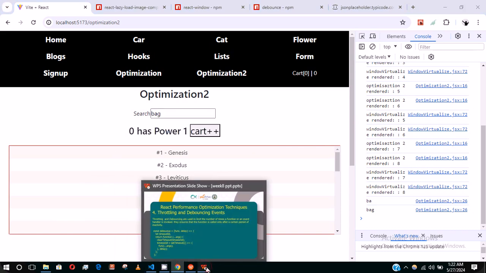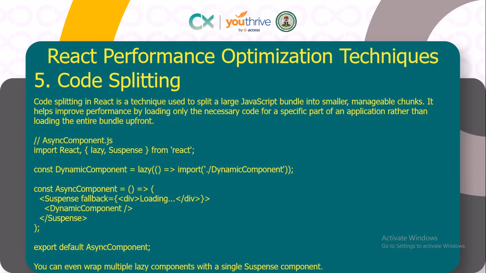We can split our code and lazy load them only when they are needed. But we'll just do a simple one in this optimized page. So we don't need to install any package. Code splitting in React is a technique used to split a large JavaScript bundle into smaller, manageable chunks. It helps improve efficiency by loading only the necessary code for a specific part of an application rather than loading the entire bundle. So if my page has like 20 pages and each of those pages is like, let's say, 10 kilobytes.